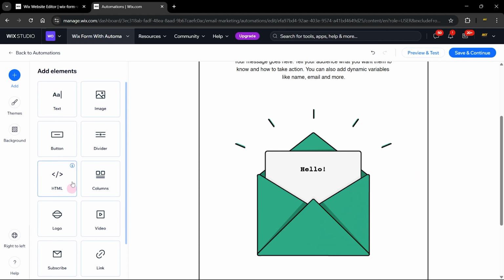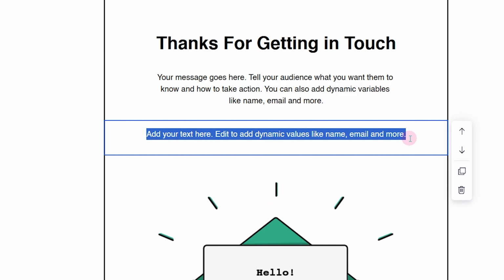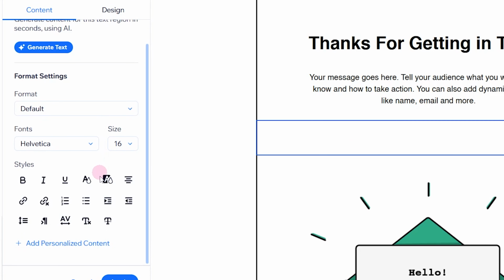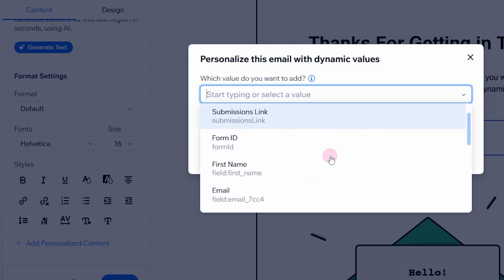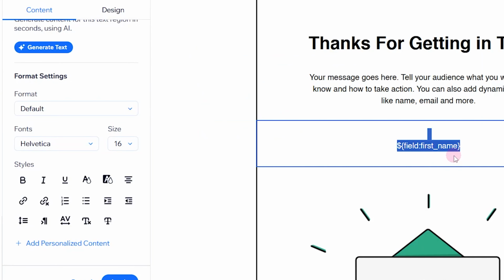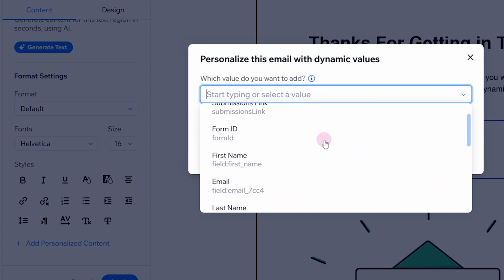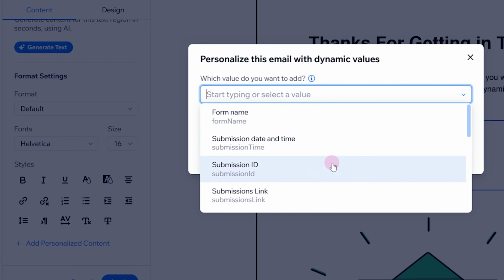Now another thing you can do here is to add the text. So go ahead and add a text here, and this is the text where we're going to be adding the details of the form they submitted. So you can add this by going down to add personalized content right here, and then here you can choose all the things that you want to add. For example, you want to add their first name, go to add, and you can also go ahead and add things like their last name. If they added that last name, click on add, and you can also go ahead and add more items.